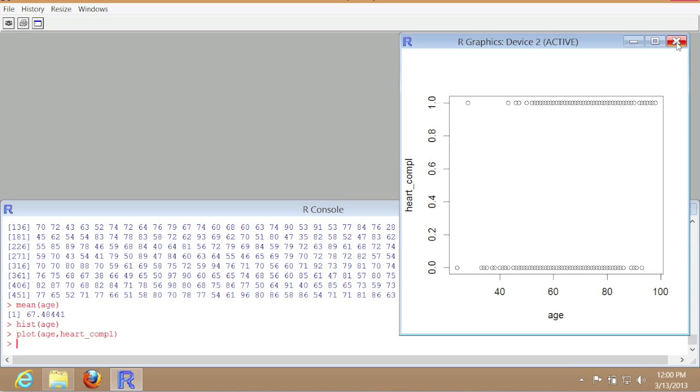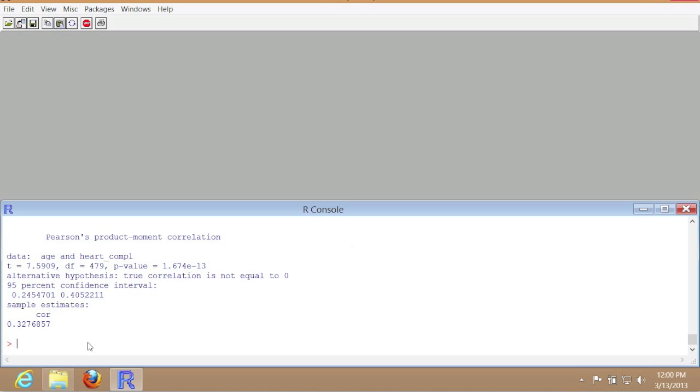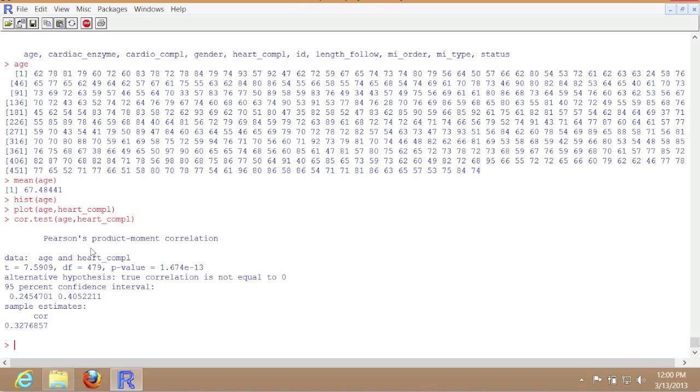And now if you want to find whether you have any correlation between age and heart complications, for that you have a function called cor.test, which tells whether you have any correlation between age and heart complications. So these are the correlation test results.